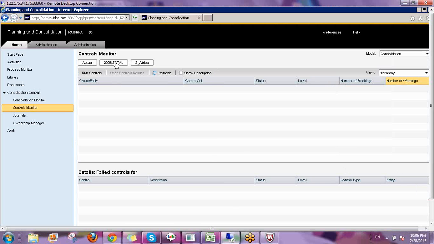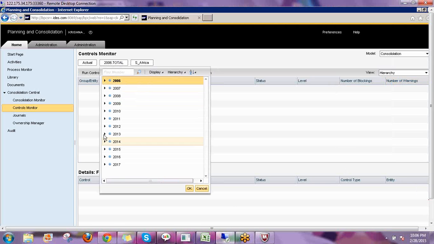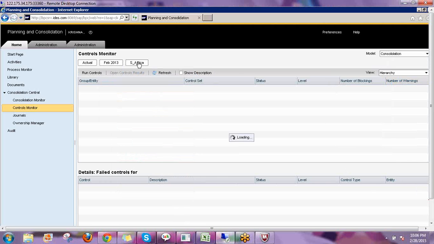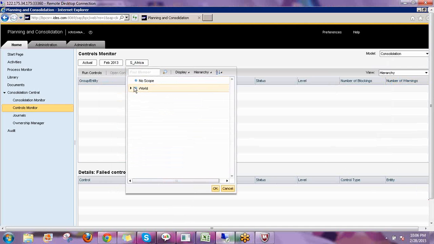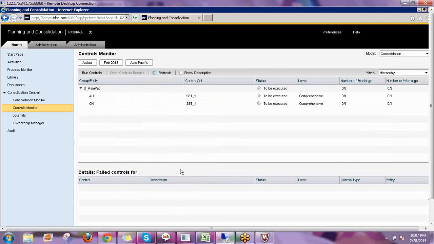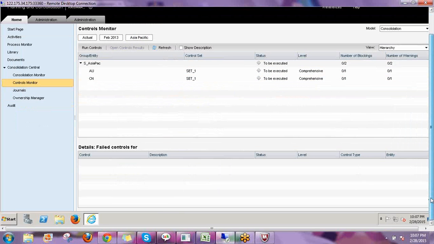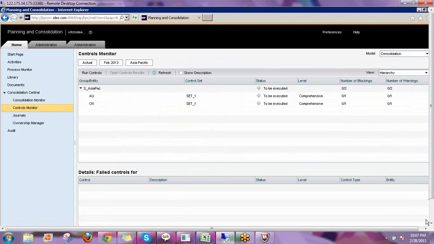Now we have maintained it for February, so I'll take the same thing. The ownership manager is maintained for February, so I'll use the same logic for Asia Pacific region. Okay, so I have this. Now in order to see this, we'll enter some data and we'll run the controls in order to test how the controls are working.